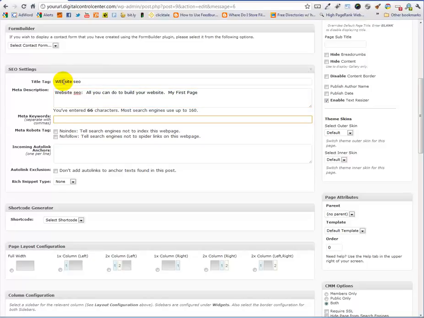We recommend that you do not put more than 10 key phrases per page, and we keep each page to a unique singular idea. Each key phrase is separated by a comma. So if we want to say website SEO, website, and by the way, the order does make a difference from Google's standpoint. And let's do optimization. So you could use that as your keywords.